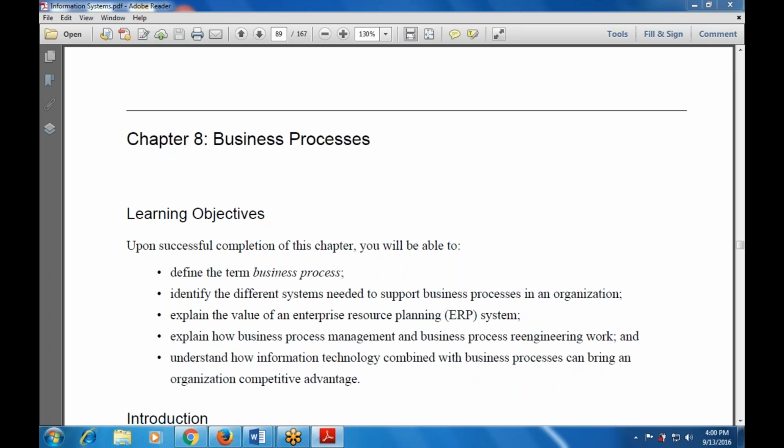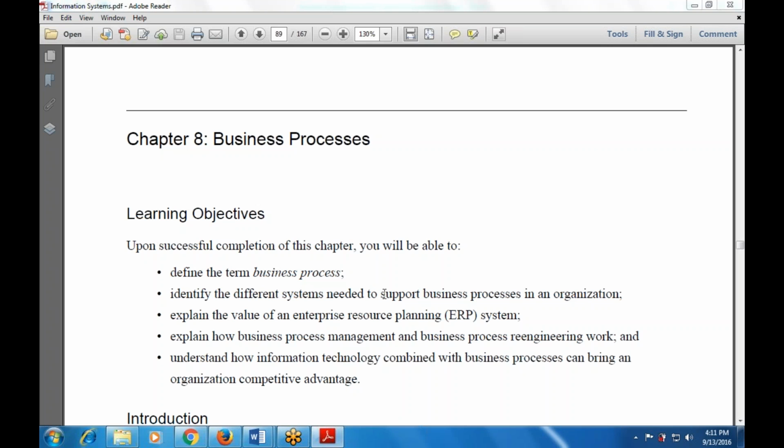Today's topic is chapter number 8, that is business processes. In the last class, we finished chapter number 7. So, shall we begin right now? Chapter number 8 is business processes.